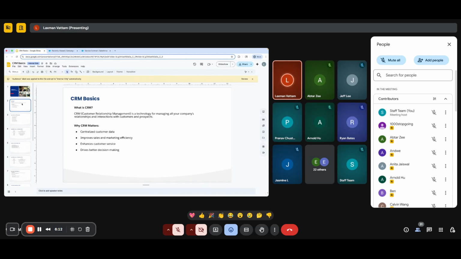Why CRM matters? Again, as I said, centralized customer data. This is one example where you get to see the whole customer data in one place without going through hoops, and it improves sales and marketing efficiency. As a small company, you can always use Excel or some other way to track the level of sales and marketing. But if you are a big company, everything needs to be automated, and with the volume of data, you may not be able to engage with the customers through manual processes.